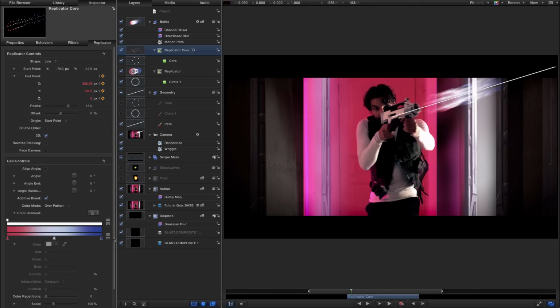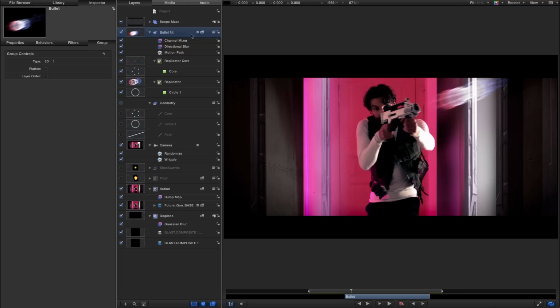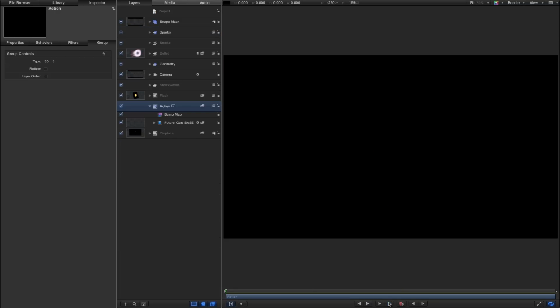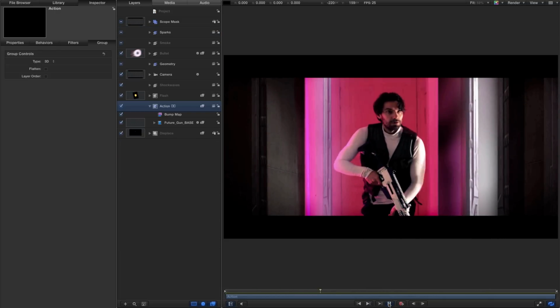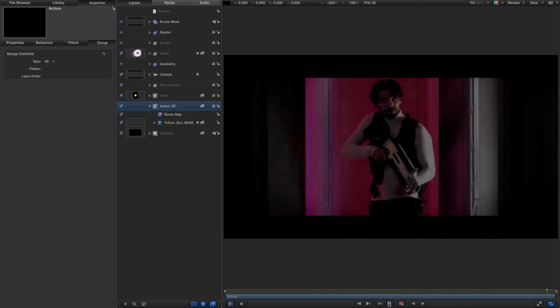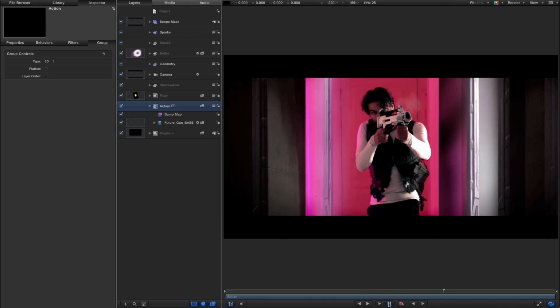And I want to come down here to the scale for this replicator, and let's try turning that down to about 60. So let's turn off the path. I'm just going to grab the bullet group, and I think I'm going to move it forward just a couple of frames. 207. So let's turn everything back on again and see how it's all working. So there you go.